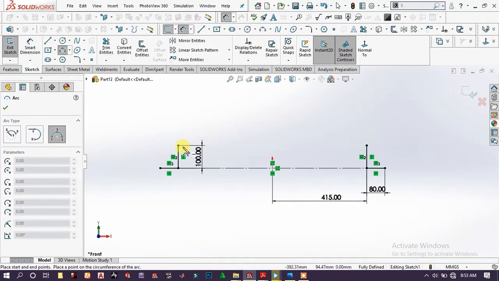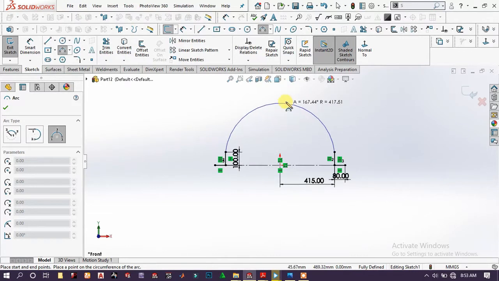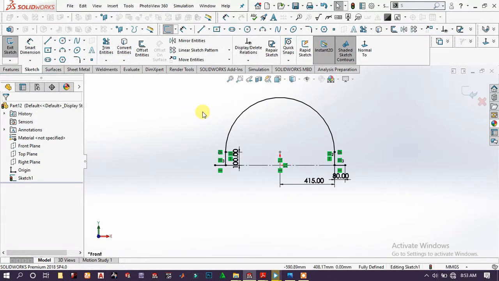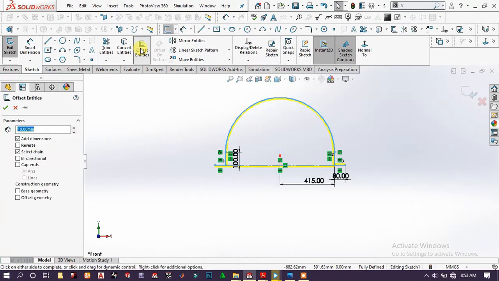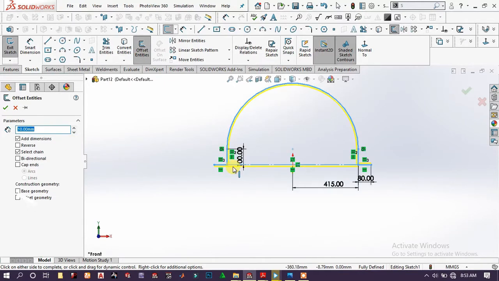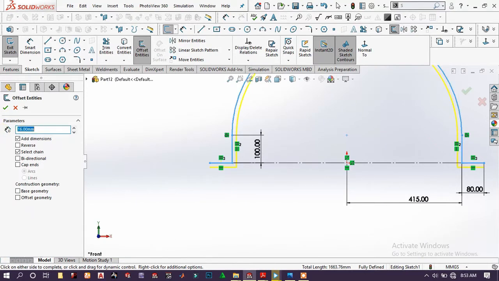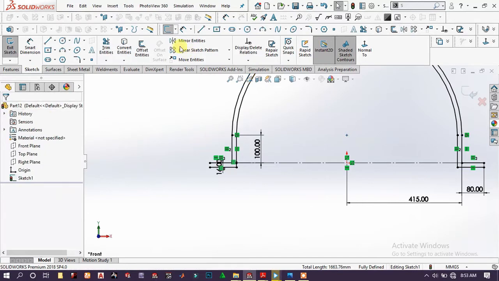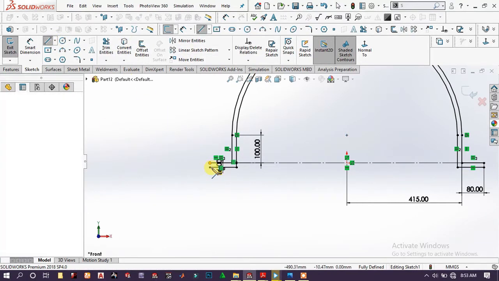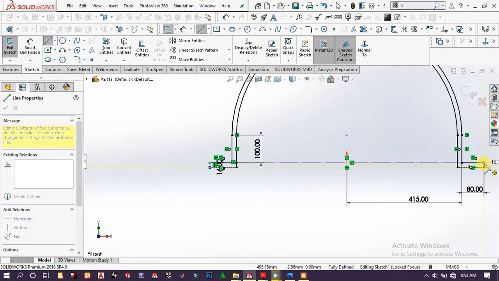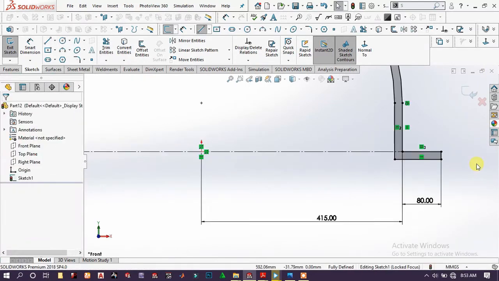Then choose 3-point arc, choose this point and this point, drag it as much as you can and drop it there, and we get this curve. So we have to select all of these lines and offset them. Choose offset, deselect this line and type the offset dimension 60mm, click OK. Then choose a line, fill the gap between this and this line, and again here similarly close the gap, select.